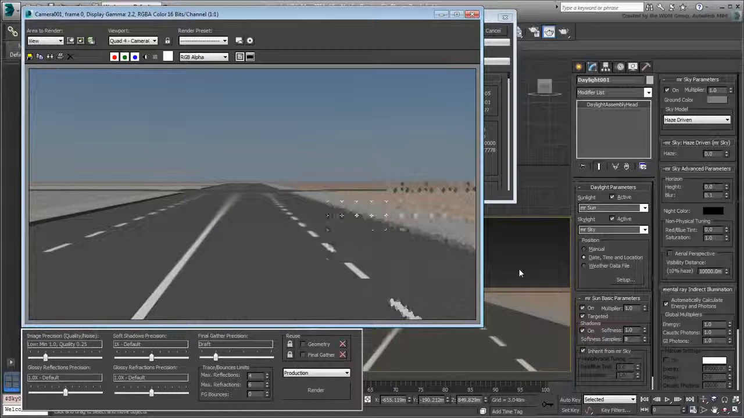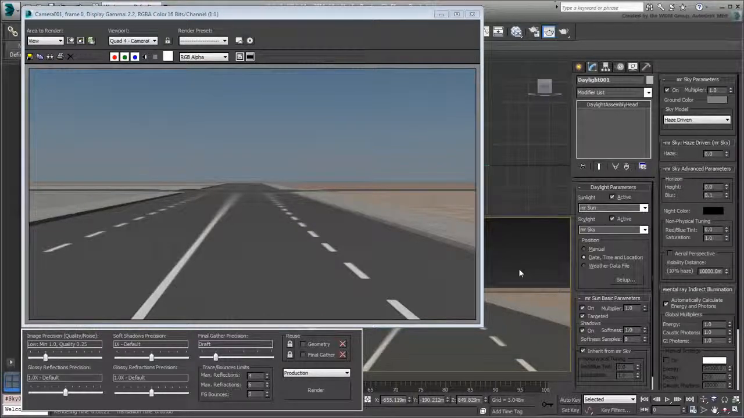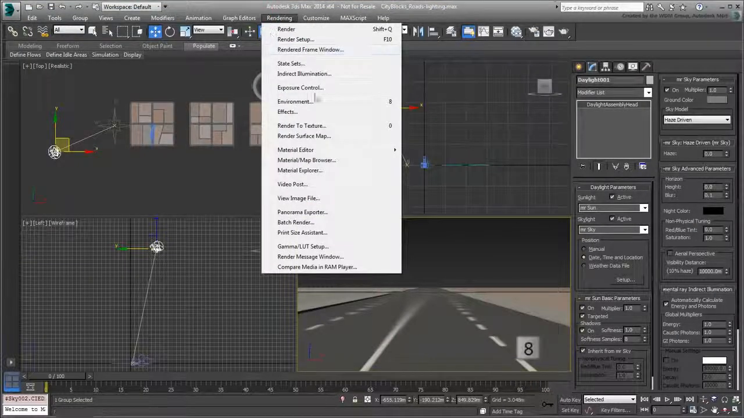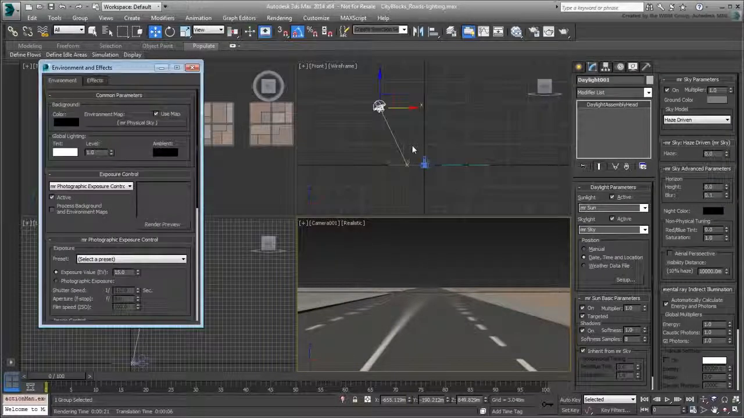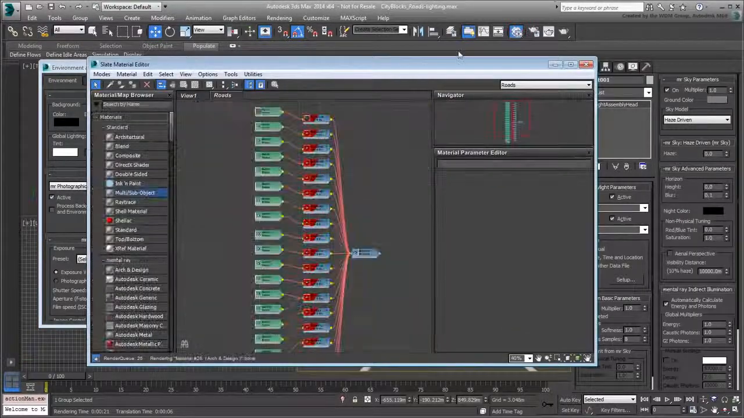It looks fine for clear skies, but to make it a bit more believable, you will use a custom background with clouds. Open the Environment and Effects dialog. You can use the render window to that effect. You can also use the rendering menu or press 8 on the keyboard. Open the material editor as well.